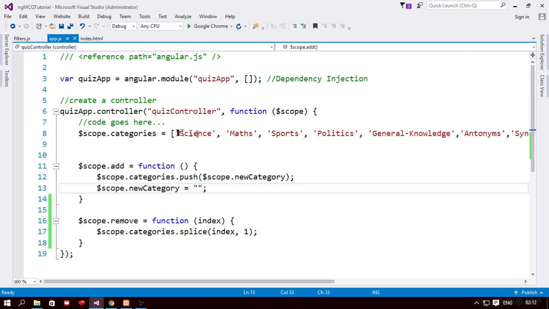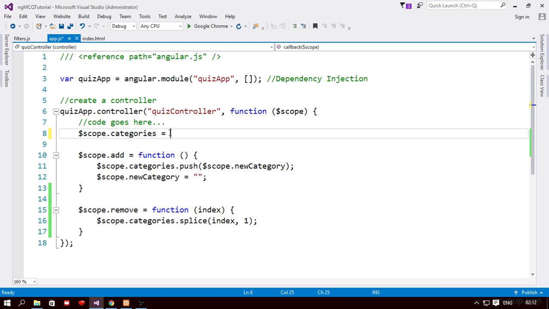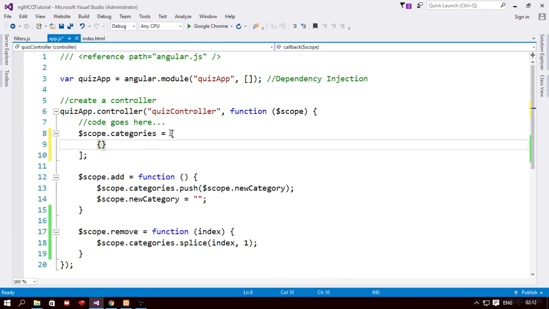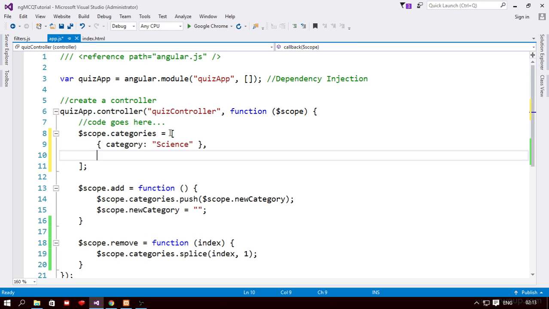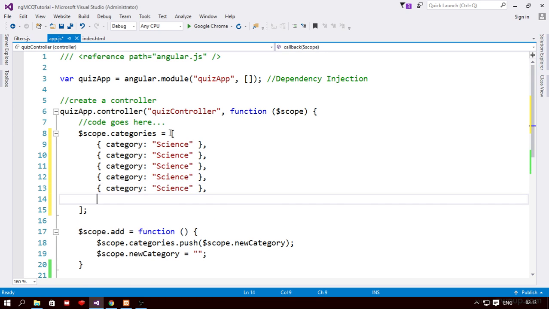So let's remove this first. And instead of an array of strings, let's have an array of JavaScript objects. As we know, JavaScript objects are key-value pairs, so let's give it a key called category, and the first category has a value, let's say science. So this is the first item in the array, which is in the form of a JavaScript object. Let's have more JavaScript object items in this array: second, third, fourth, fifth, sixth.